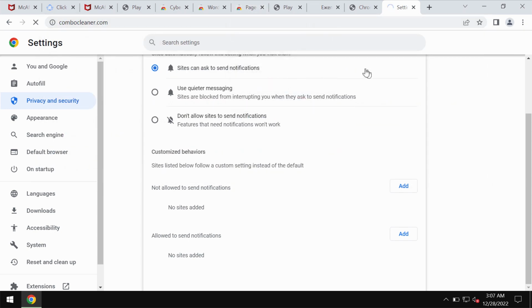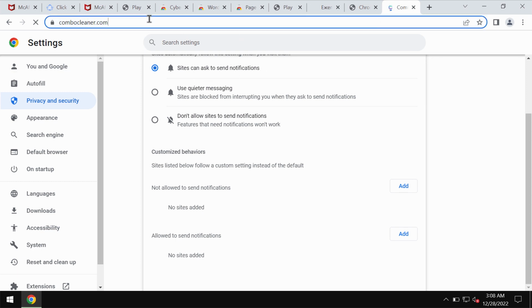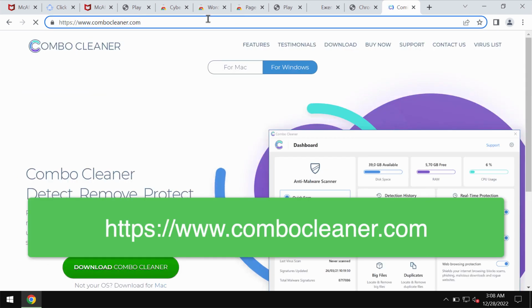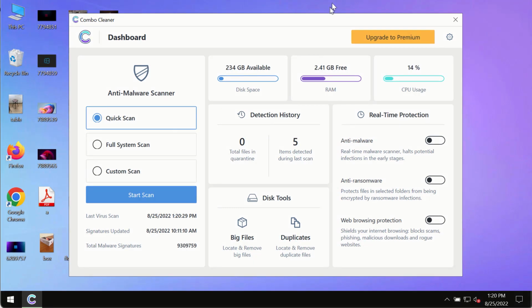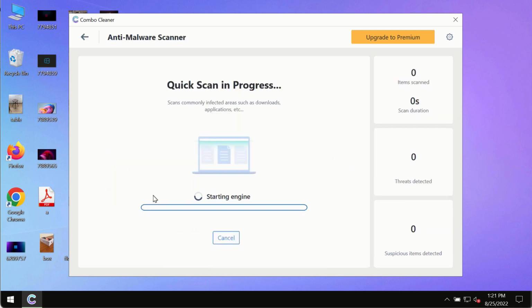Finally, to be sure that the system is free of other threats, I recommend that you investigate it with Combo Cleaner Antivirus. You may get its latest version on the official website, combocleaner.com. Download it, install it, and start investigating the system. After you have successfully downloaded and installed Combo Cleaner Antivirus, make sure you click on Start Scan button.